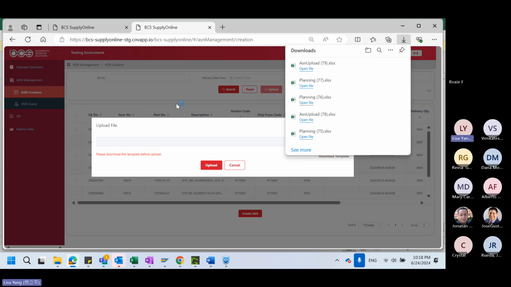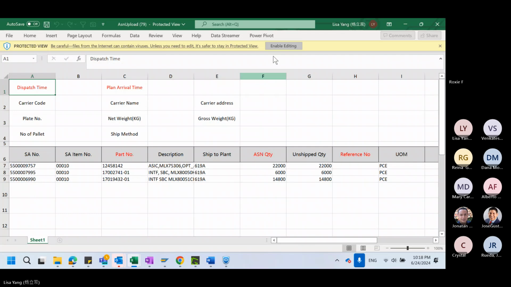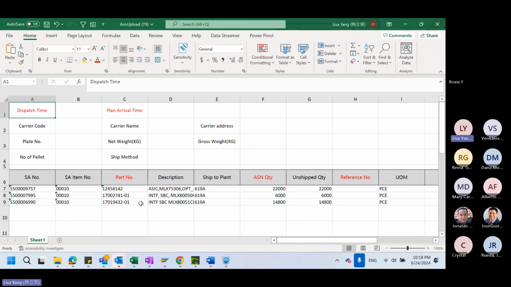We will have an Excel template. If we have lots of parts here, we can mass upload the ASN. So the right field is a mandatory field to input.